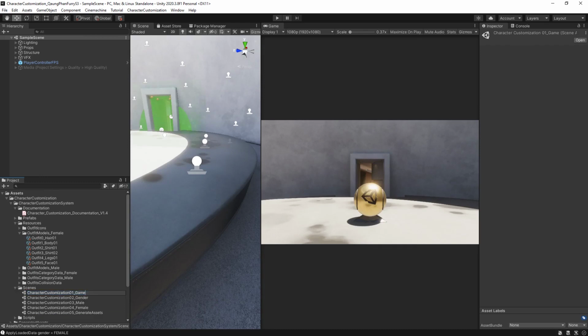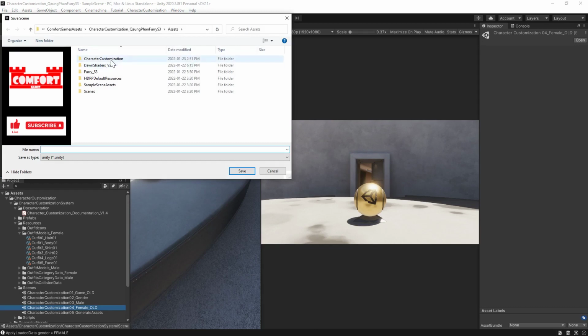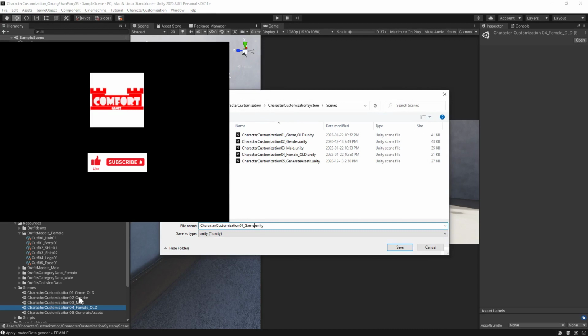We'll take the previous game scene, we'll rename it to old as I have in previous tutorials. Gender can stay the same, and for example we can rename the female scene, since we'll be demonstrating the female character today, and we'll rename that to old as well. So now we'll go inside this sample scene, we'll go hit save, we'll go into character customization, the system, the scenes, we'll take our game, and we'll get rid of this old. So what we're essentially doing is renaming the sample scene, creating a copy of the sample scene and calling it character customization 01 game.